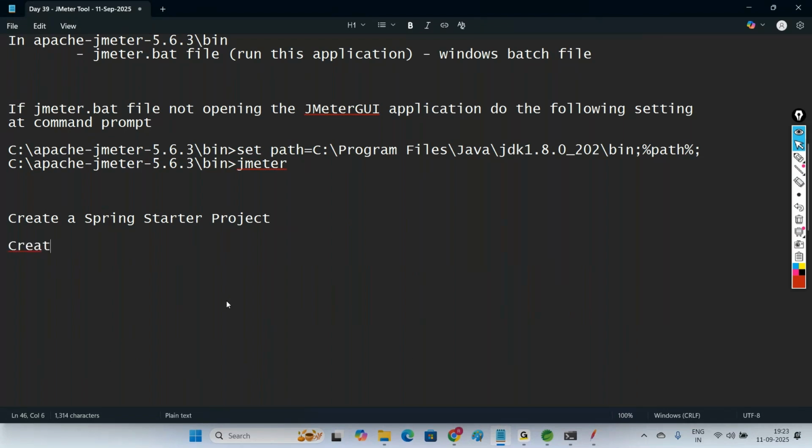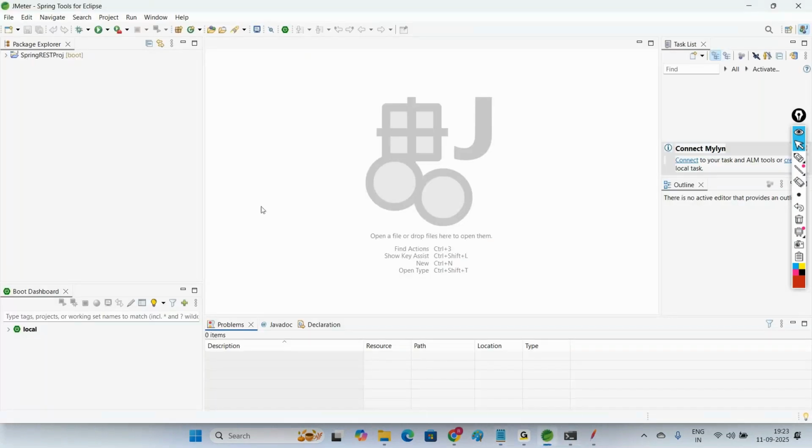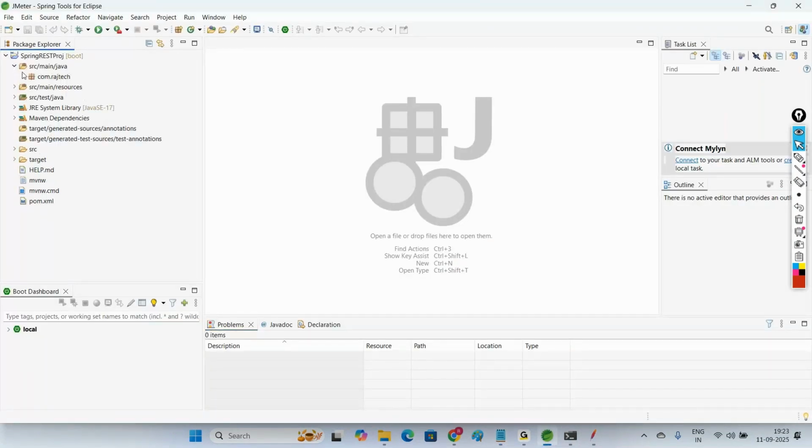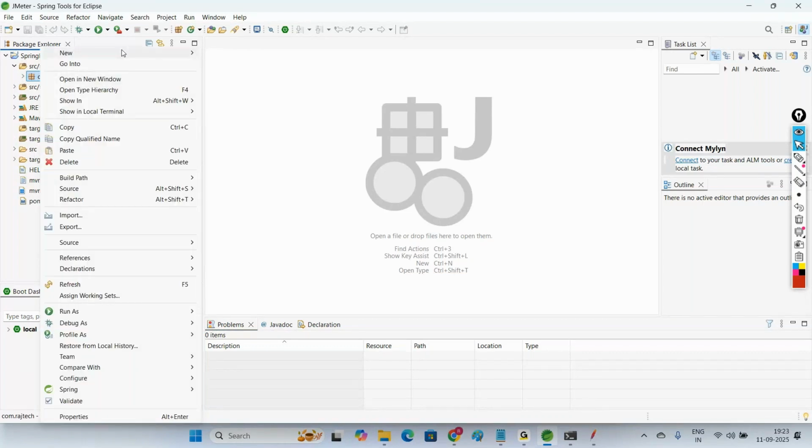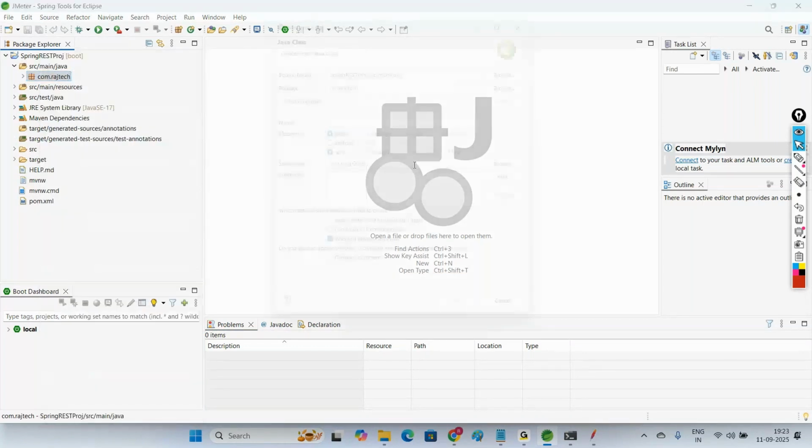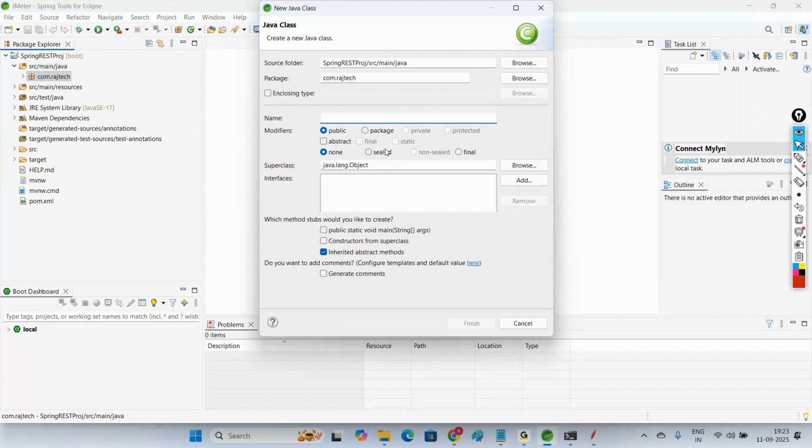Create a REST controller class. Now, under the package, let us create one REST controller class. We have already done this so many times. I'm just going with create controller, some sample application. The main objective is not how to write Spring Boot applications. Our objective is to learn the JMeter tool. So I'm just creating a class, create controller.